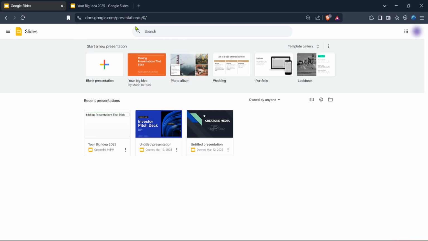Next, navigate to the Google Slides home page. Here you can see all your previous presentations. To begin a new presentation or to pick an existing one, click on either the blank presentation option for a fresh start, or choose from a selection of templates if you have a specific style in mind. This gives you flexibility depending on your needs, whether you're creating something new or building on work you've already done.